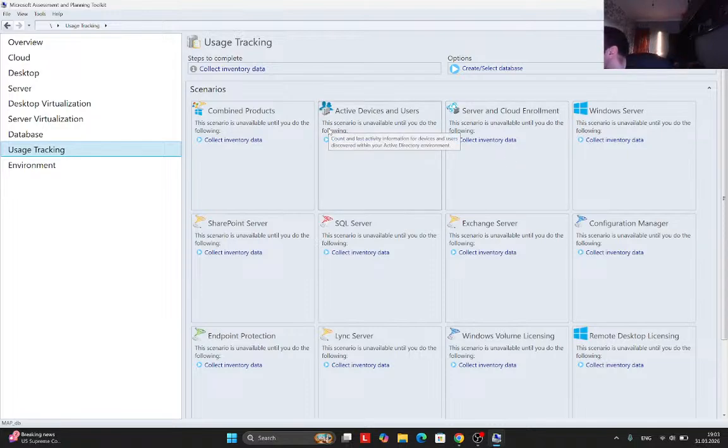Which one did he do? We can select the system on which we wish to generate the assessment reports, and using the right-hand pane, we can access usage tracking. So usage tracking does what?